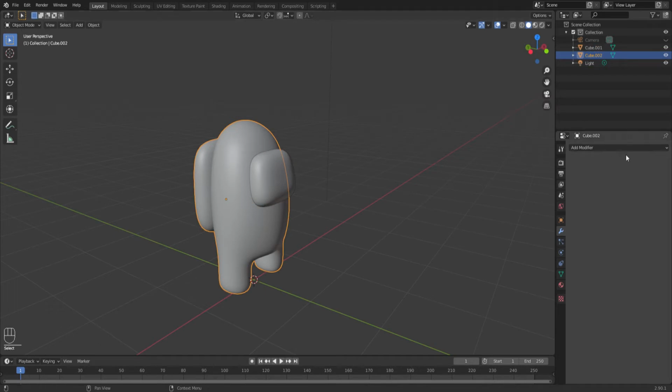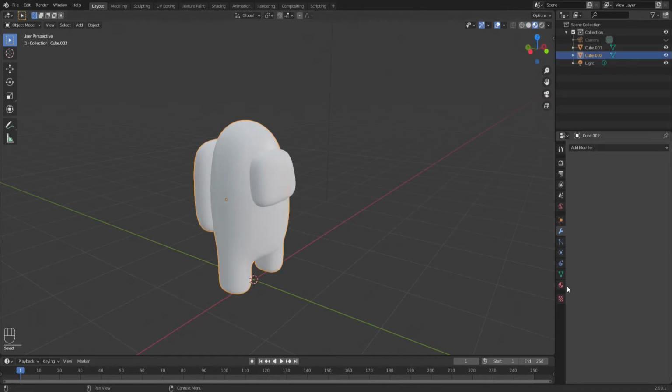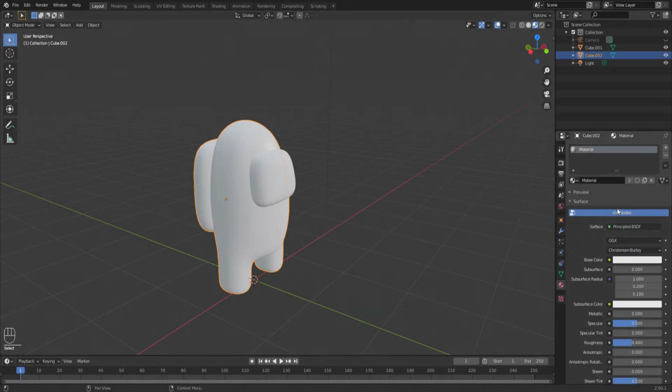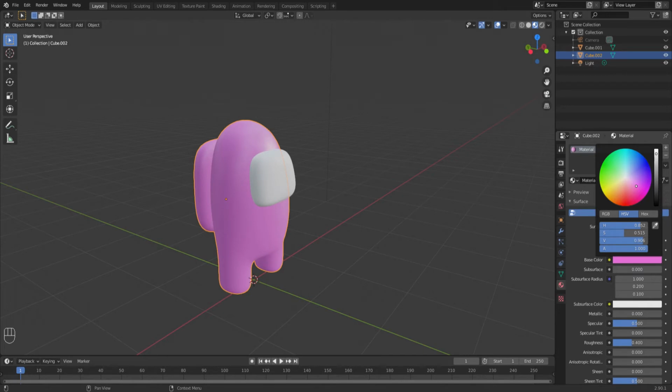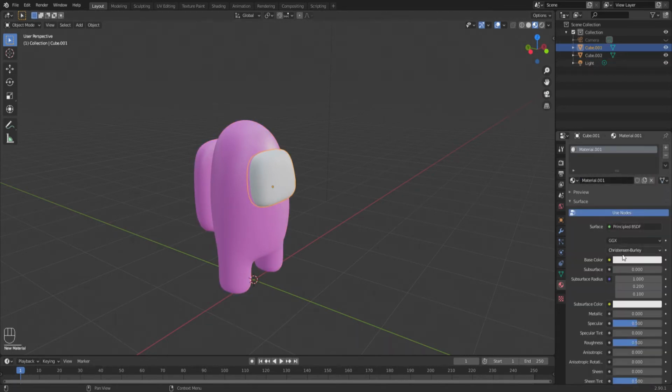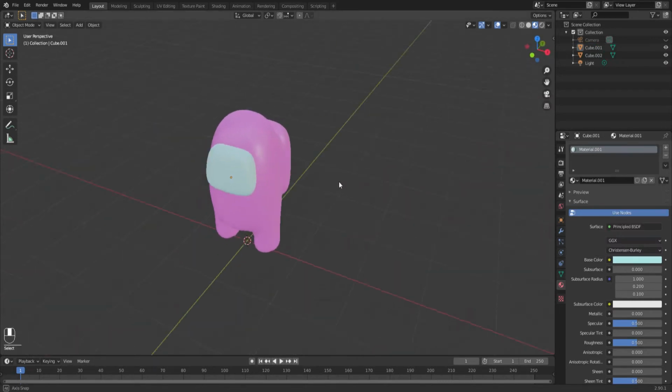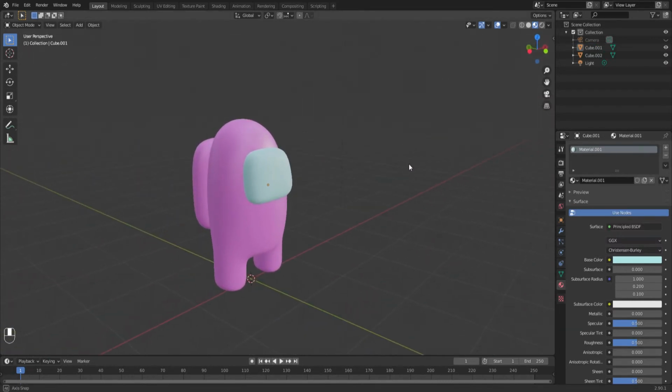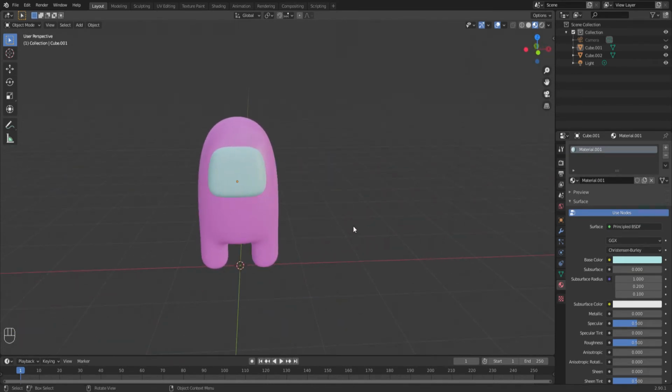Now the fun part, all we need to do is colour it any colour you like. So for mine, I'm just going to use a pinky kind of colour. And for the eyes or helmet, I'm going to make it a light blue, just so it kind of looks like glass. Right, that looks pretty good.